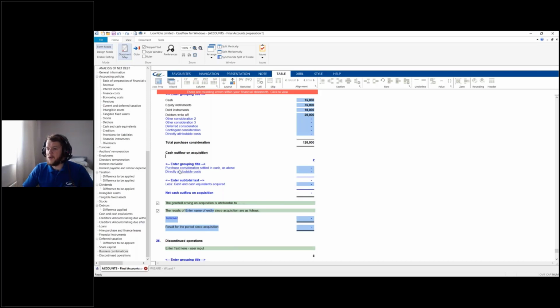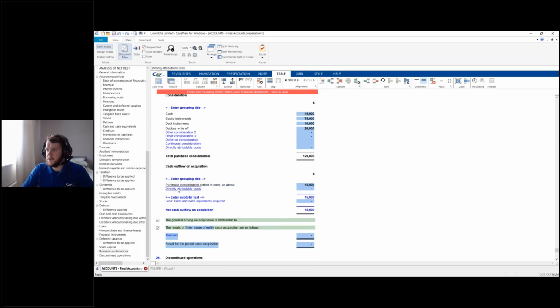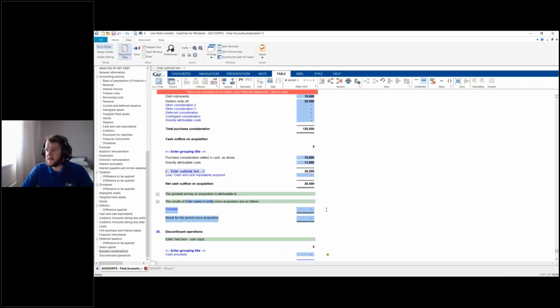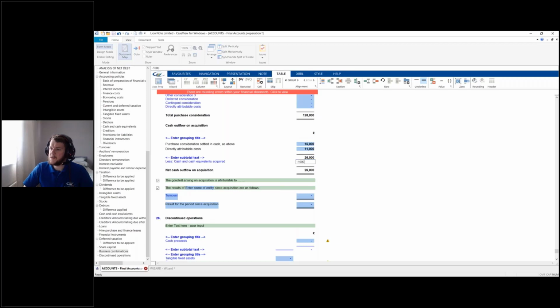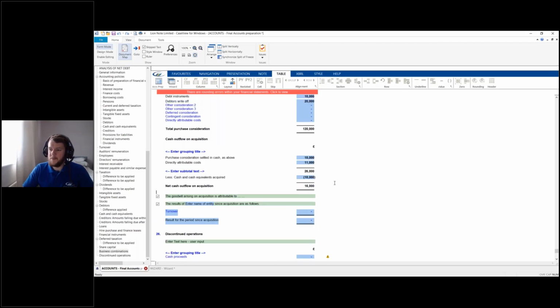Now for the cash outflow on acquisition, let's say we've got the purchase consideration settled in cash, which in this case would be the 15,000. We've got directly attributable costs. So let's say there was 11,000 in professional fees through valuations and the legal bits and pieces, less the cash and cash equivalents acquired, which in this case we've said is 10,000. So minus 10,000 in there, just giving us a net cash outflow on acquisition of 16,000. And that can then be populated as needed, as I've said there.